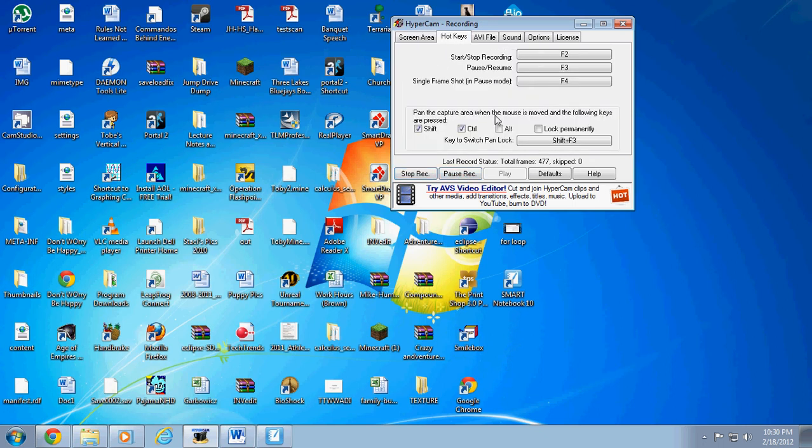The next tab is called Hotkeys, and in the Hotkeys you can use your keyboard shortcuts in order to start and stop recording, to pause recording, or to just take a single frame shot in pause mode.